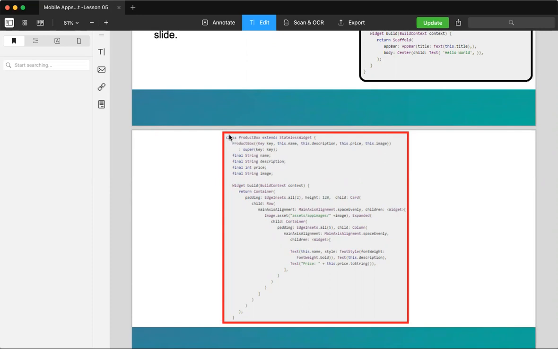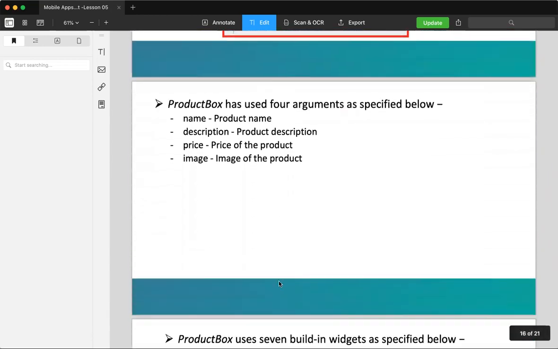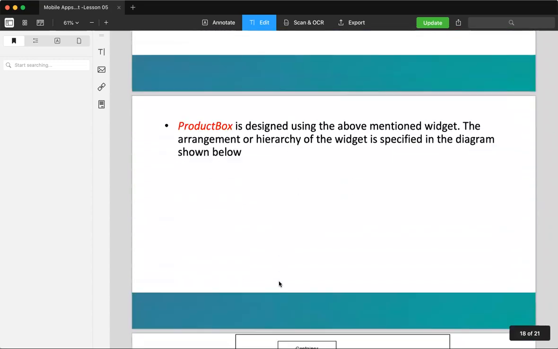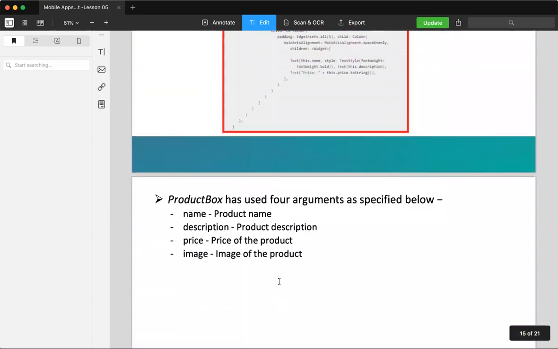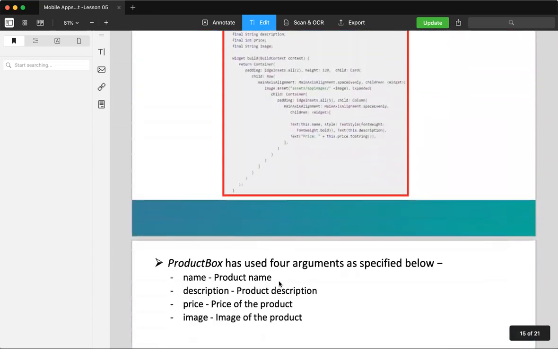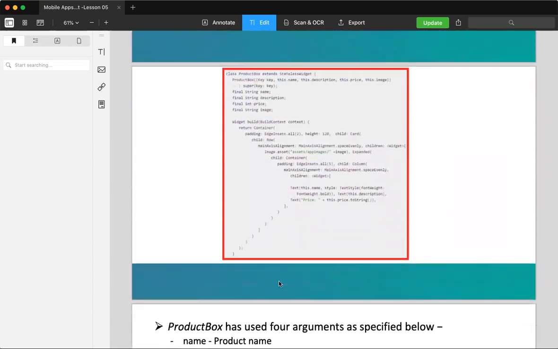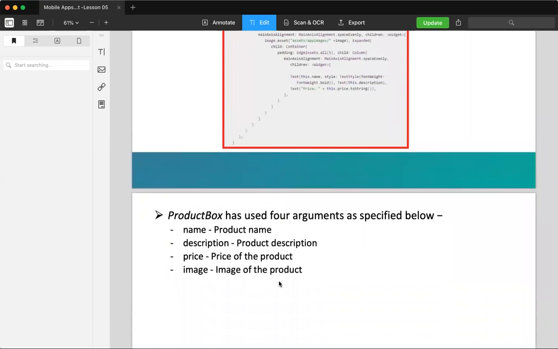So you have all these classes. You can just copy this text, paste it, run it in the Flutter development environment and see what happens. And this is the output that you see. So you can run this code and see the output that will be displayed.